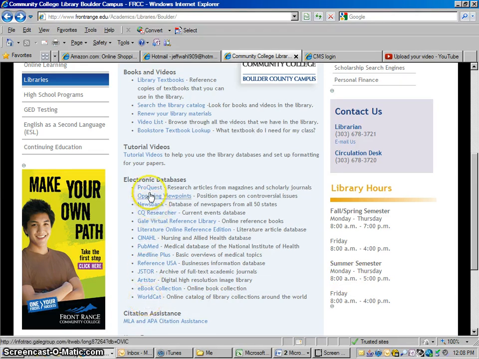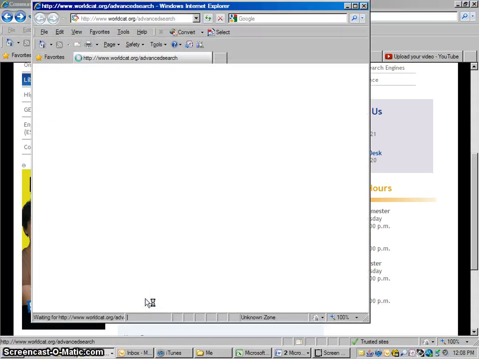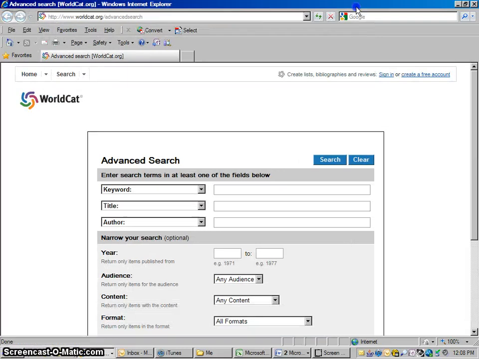So WorldCat's on the library website under electronic databases. Just going to open this up. And generally you would look up what WorldCat does. It links all of the larger library online catalogs together into one catalog so you can search them all at once.